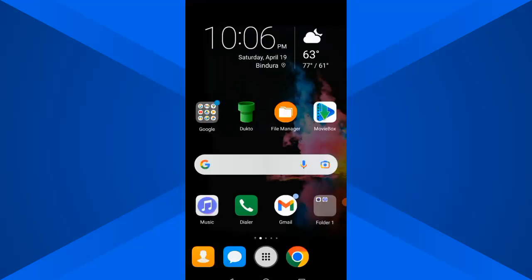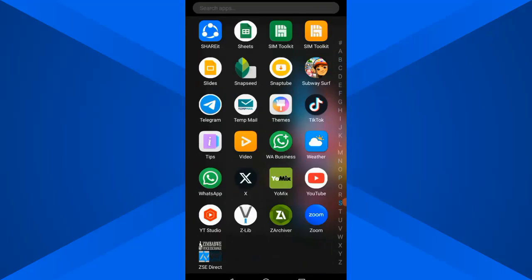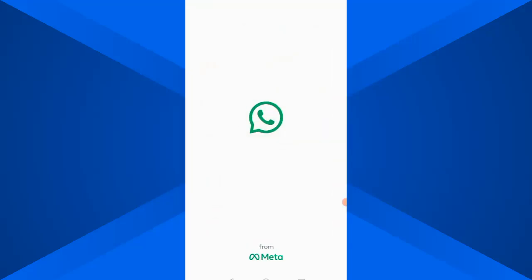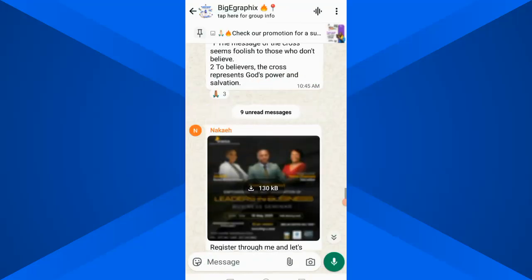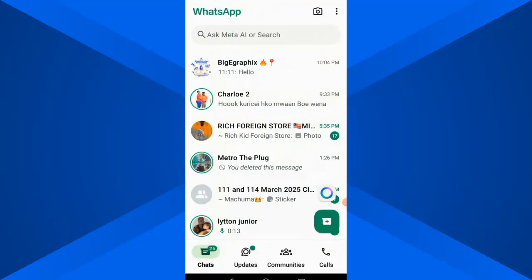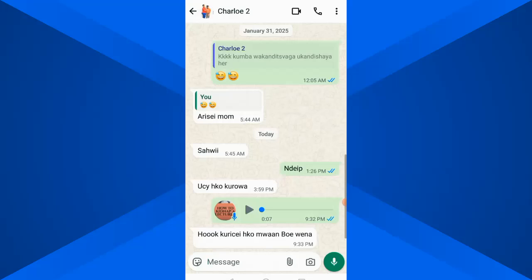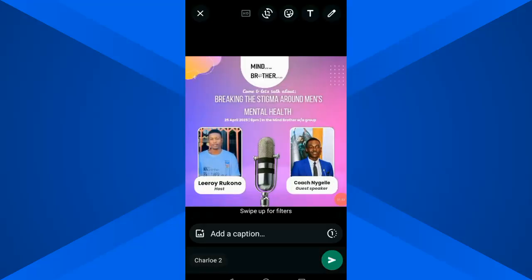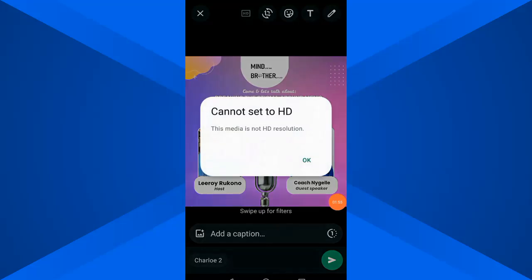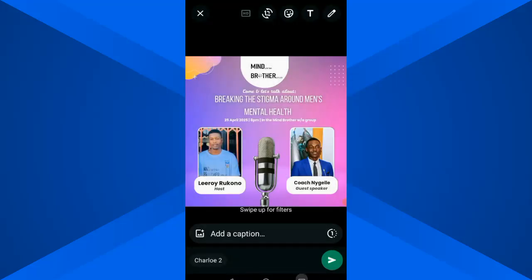It has finished downloading, and let me go on to WhatsApp and send to a client. Let me just go in the group. Okay, let me come here, and when I try to send to the client, as you can see, it says the media is not in HD resolution. Just click on OK. Let's go back to Canva.